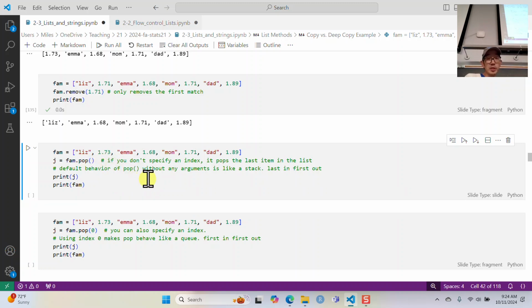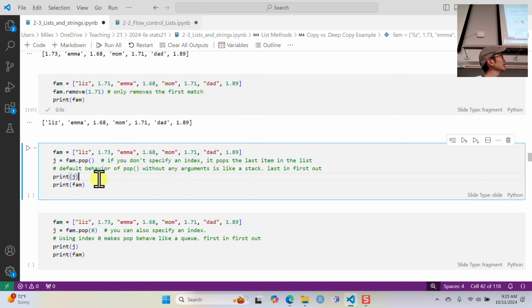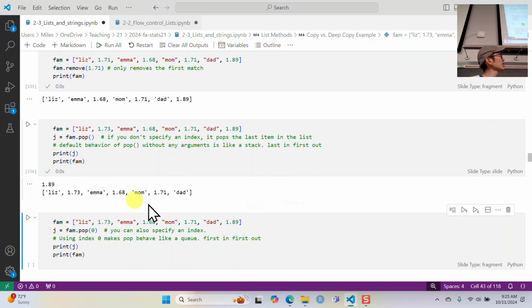Pop, okay. Pop will remove the last item in the list and return it. So you can assign the output of fam.pop to something, whatever you popped here. So J will pop the 1.89, and we can ask what was the value that got popped. You can print out J, and then you can also print out what the list looks like here, right? So here when we took the list and we did fam.pop, that value is the value that got removed.